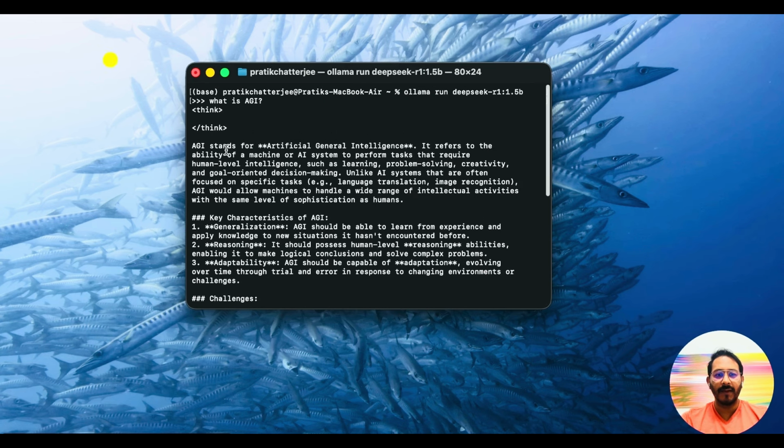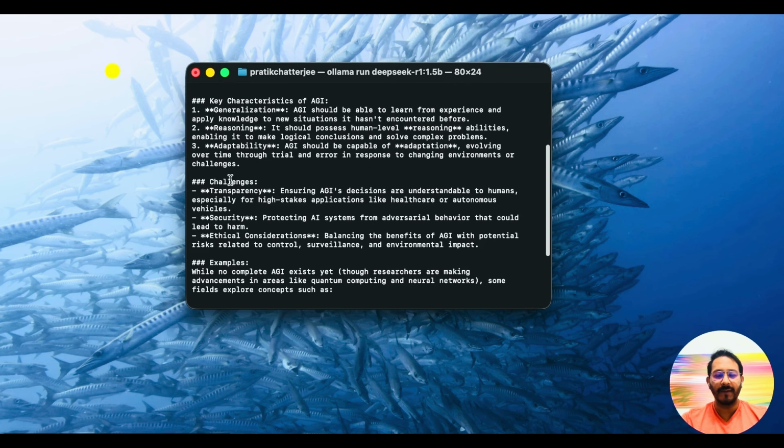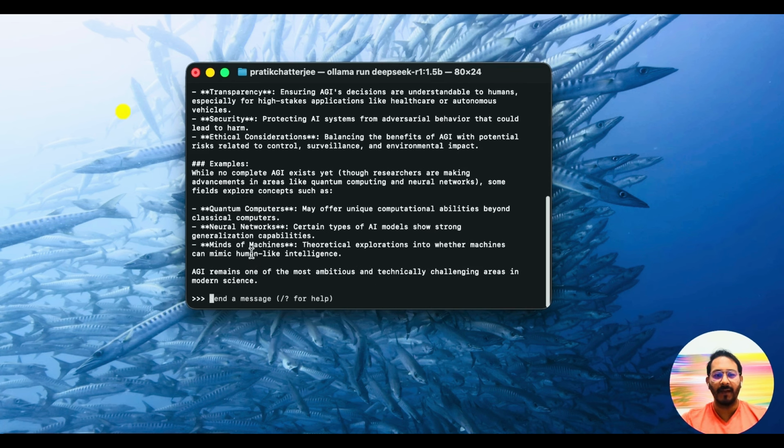So if you see, it covers what AGI stands for, challenges, examples, and that's where the answer comes into the picture. The answer is almost very similar to what a frontier model would give. Maybe they have more context and will give more examples, but for some of the work that is needed, you can easily use these local models in your system. So now you have a quick system with an LLM running locally, and you don't need internet either.